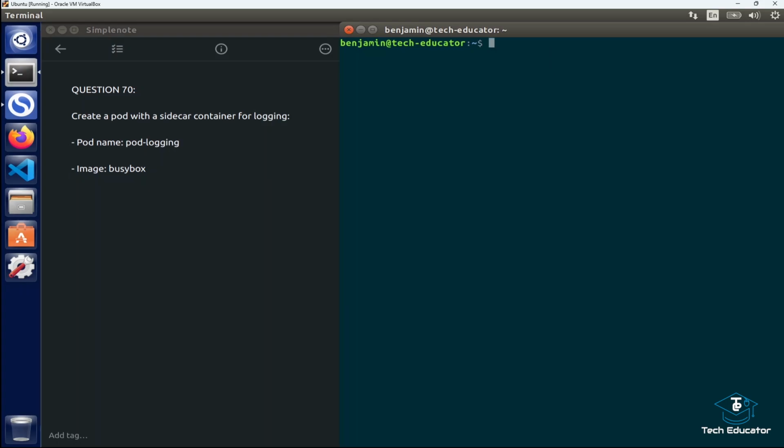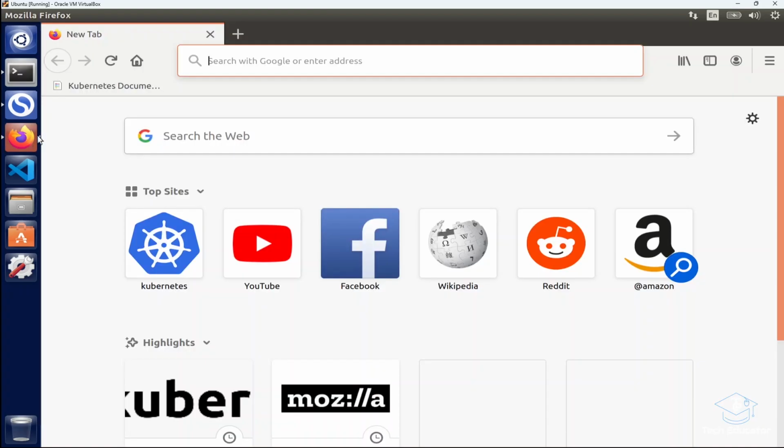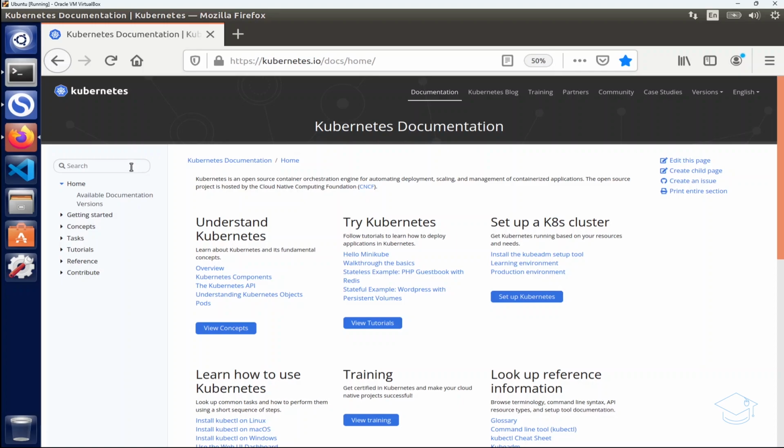In this question, we have a look at how to create a sidecar for logging. The easiest way is to have a look at the Kubernetes documentation and look for an example. If we find one, we can edit the YAML file and set the right values. Let's first go to the documentation. And we will look for a sidecar example.